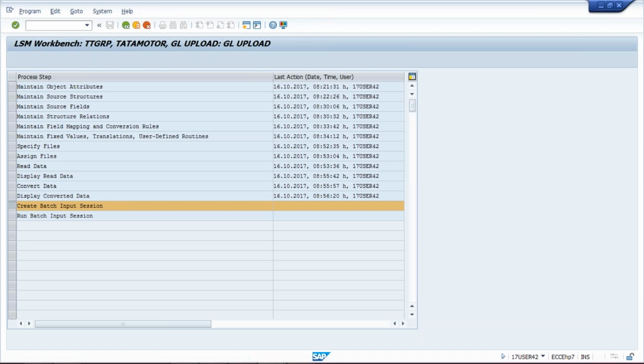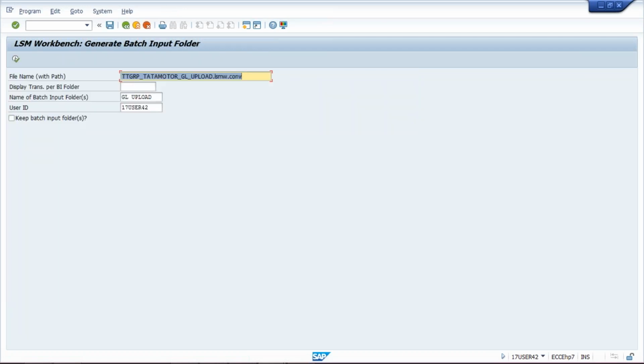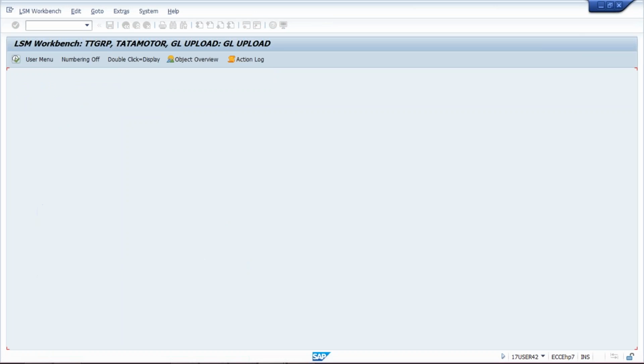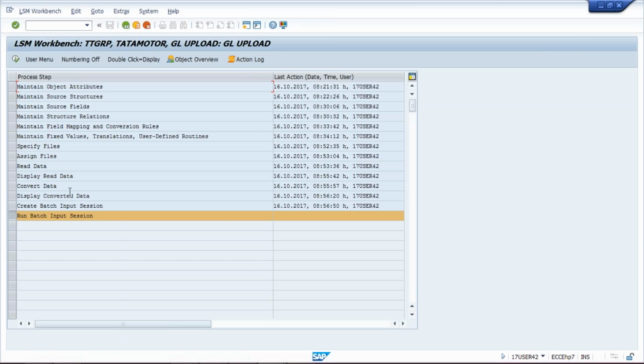Double click on this. The name of your batch input session is file name. This is TTGRP. Okay. The name of batch input is GL upload. See here, the name of batch input is GL upload. Click on execute and press enter button. So now we came to the last.